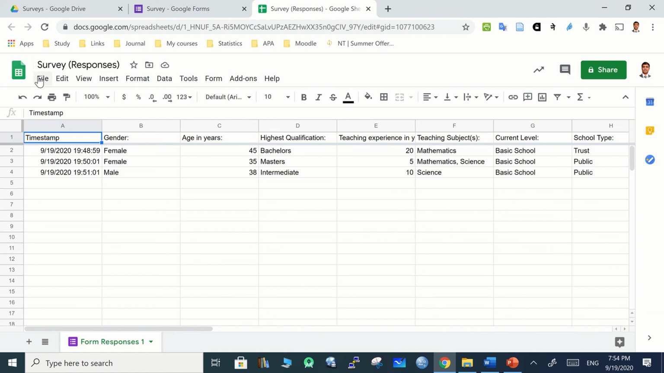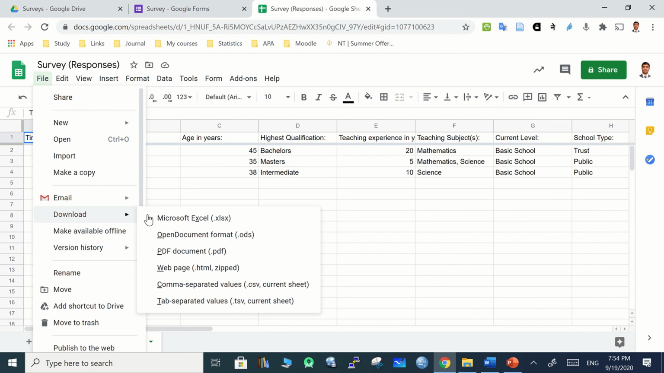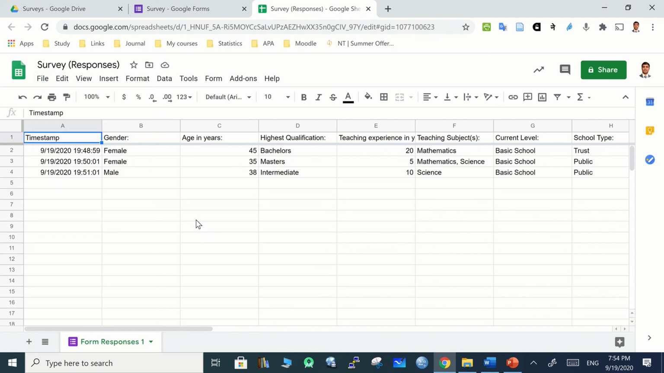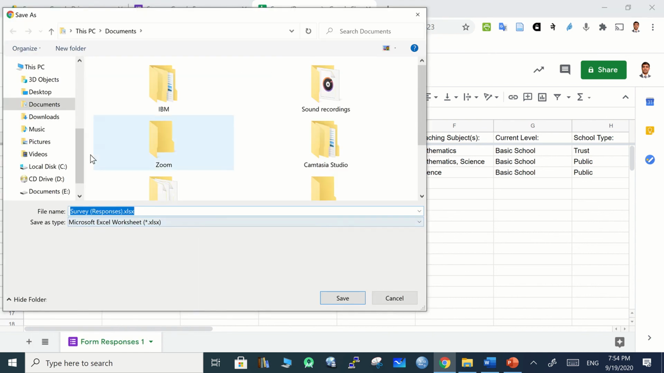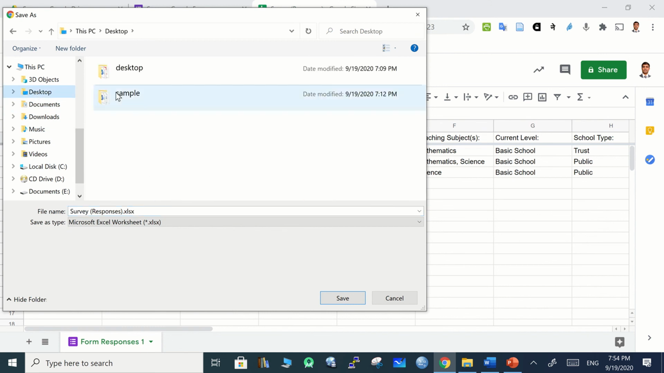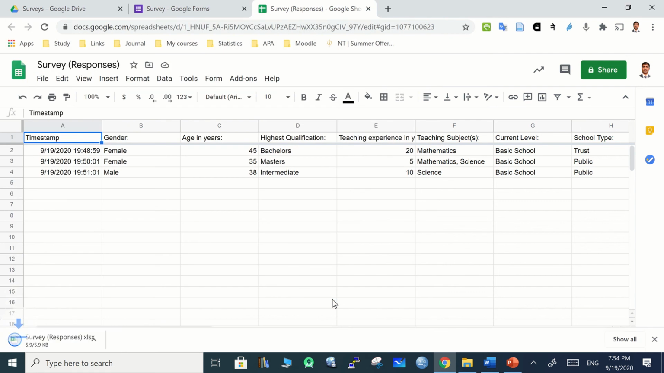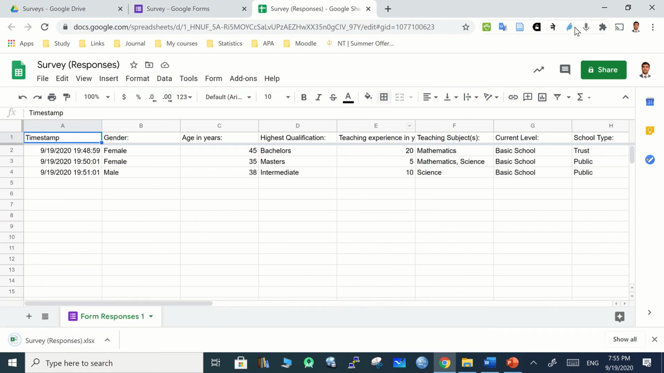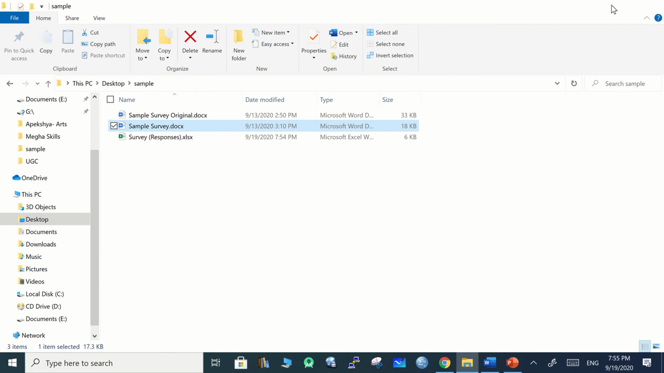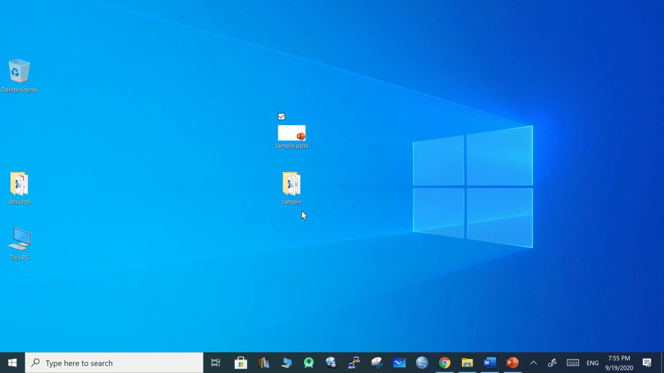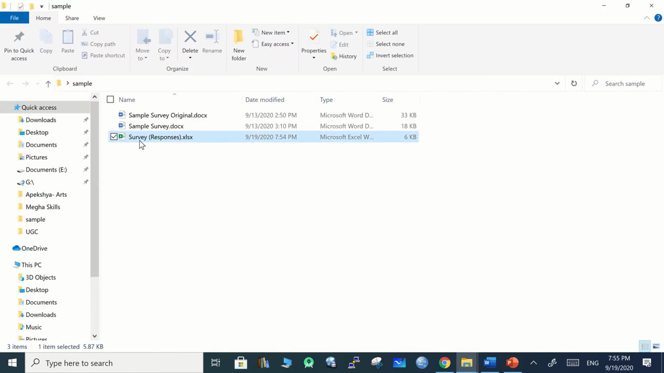Now the same sheet can be downloaded. For example, you can go to the file and then download, Microsoft Excel. Yes, this can be downloaded to your local computer, for example desktop. Here I have some sample survey, and this is the survey I downloaded to my desktop, my computer. From where? From Google's site. Now you can see we will process the same data in SPSS. So this is the survey. So in the next part you will learn how to import the same data in SPSS.